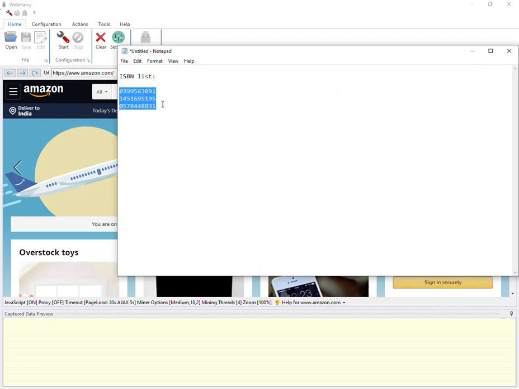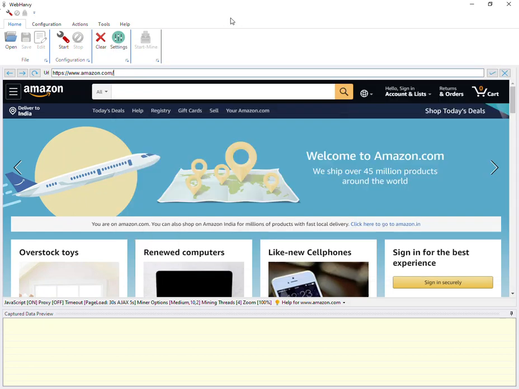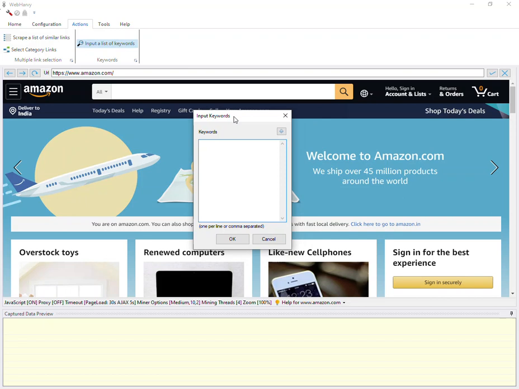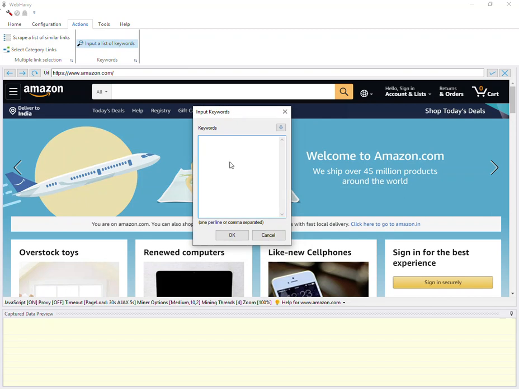So the steps are all the same. What I need to do is first copy this list of ISBNs which I have and submit it here in the search box. For that, I click on the search box so that the cursor is in the search box, and from actions I select the input a list of keywords option. When I click on this, WebHavi will show a window where you need to paste the ISBNs or the list of keywords which you need to submit.